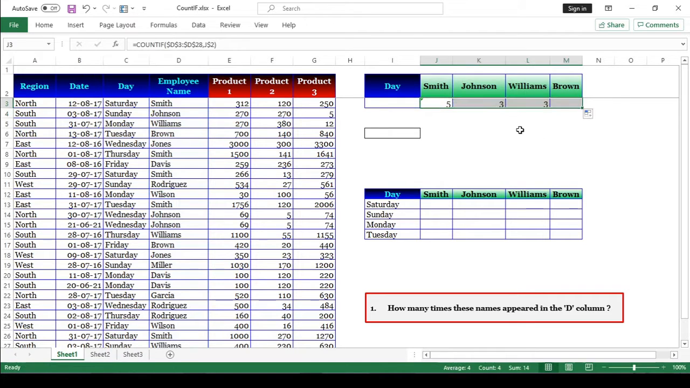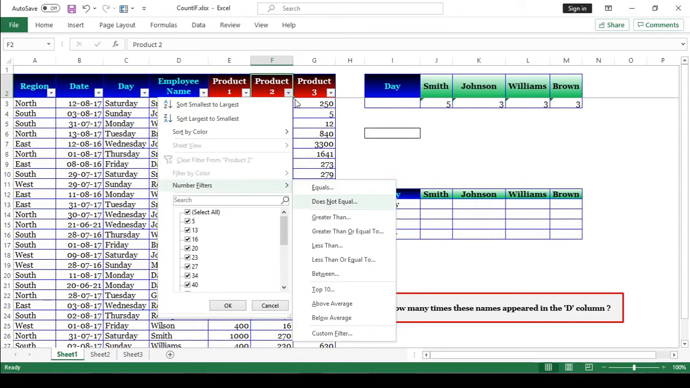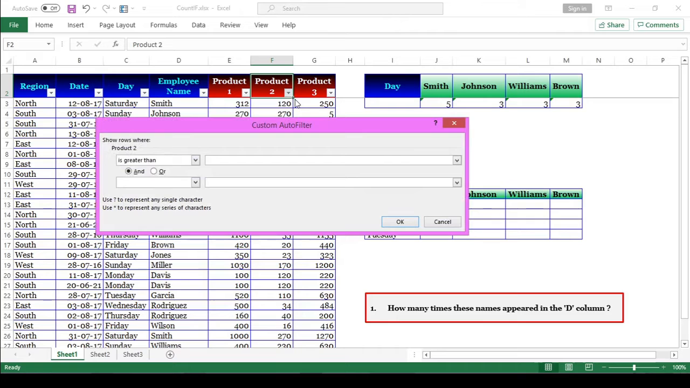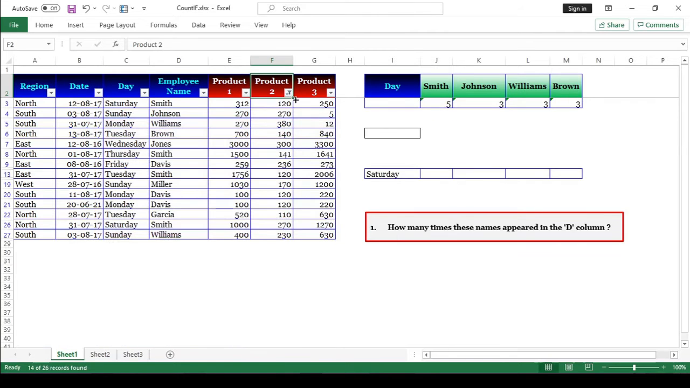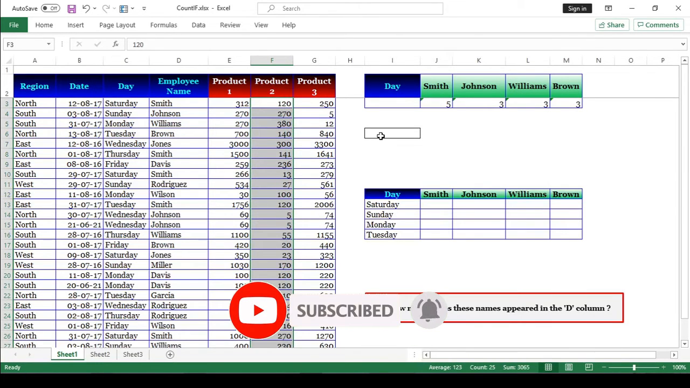Let's suppose you need to show the number of cells from product 2 where the cell value is more than 100. Let us use the filter first. Click the drop down button in F column, go to number filter, select the greater than option, type 100, hit enter. 14 cells are above 100. Let us use the Countif function.